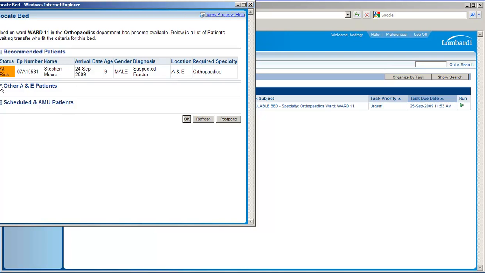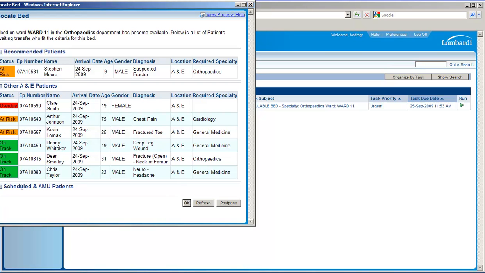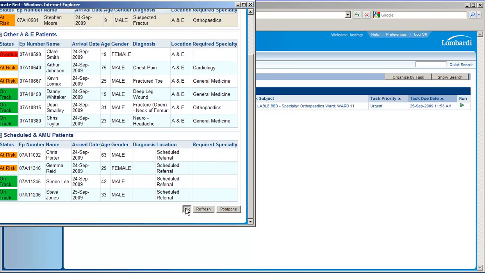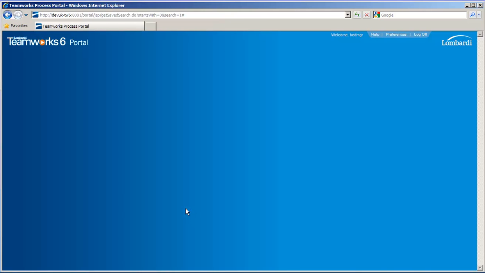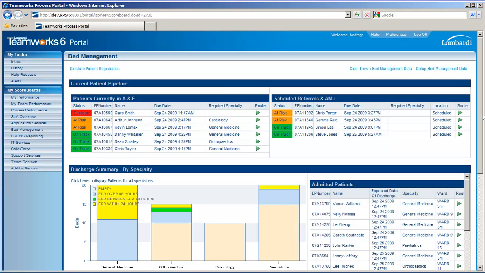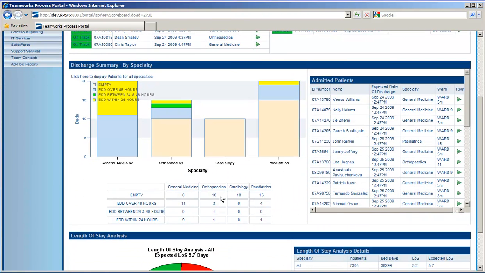The bed manager can also drill down to look at other waiting patients in A&E and the scheduled patients. The bed manager then selects which patient they will allocate the bed to, and they're automatically admitted. So from the control centre, we can see orthopaedics has only 10 empty beds, and Stephen now occupies a bed.